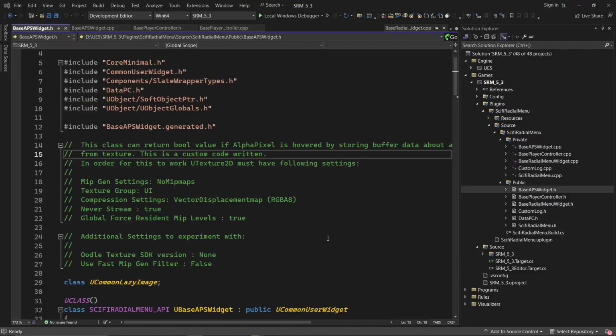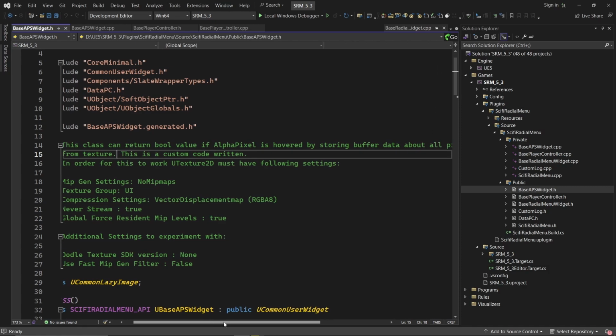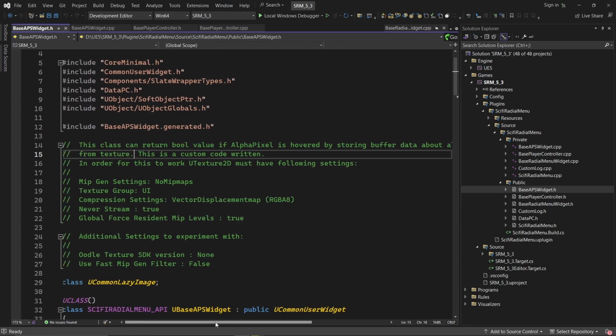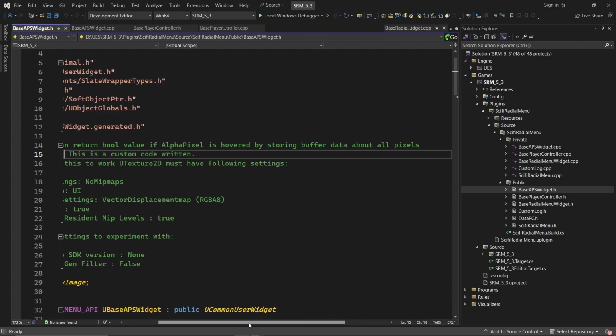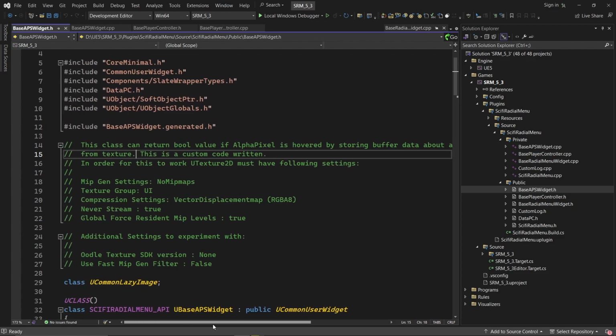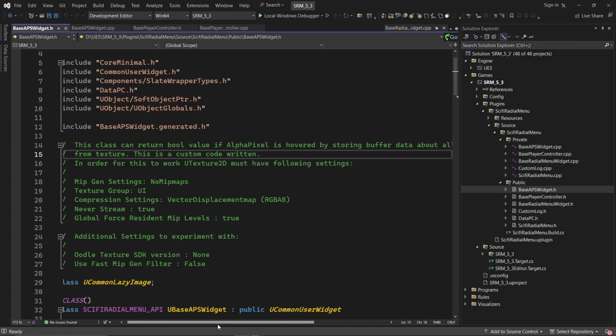Okay, let's talk about the exciting stuff on how this widget works to highlight just an alpha pixel when hovered. I have put some description here in the C++. You will also have it in the video for the blueprint guys. This class can return bool value if alpha pixel is hovered by storing buffer data about all pixels from texture. This is a custom code written.